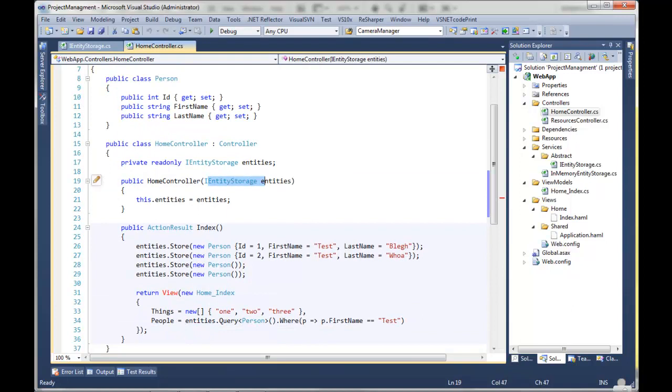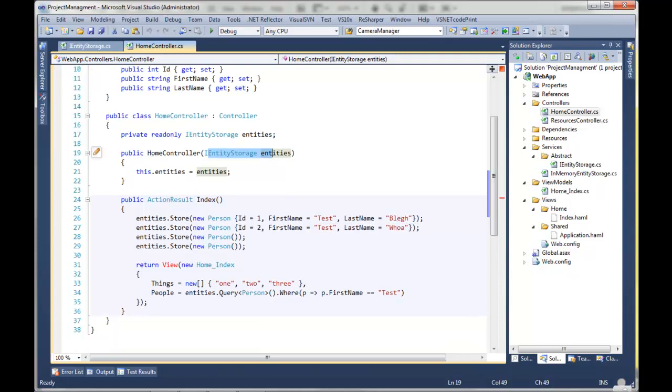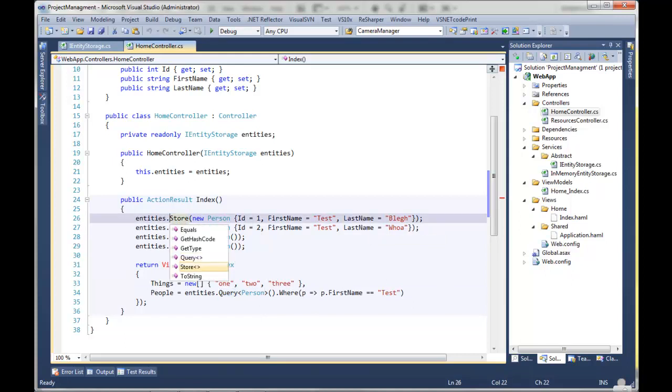we specify that we need some sort of IEntityStorage class, or some class that implements IEntityStorage. It could be NHibernate, it could be in memory, it could be file system, it could be XML. It doesn't matter, because all HomeController cares about right now is that it can call .Store and .Query, because those are the methods defined by the contract. And if you open up IntelliSense, you'll see that there's Query and Store right there.